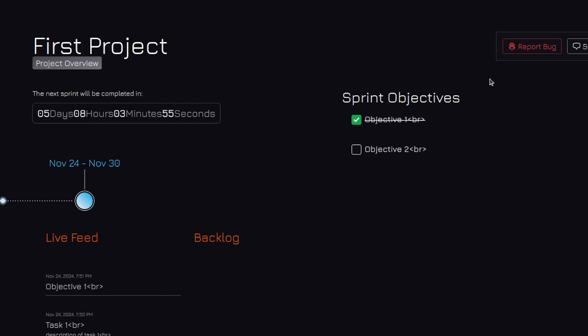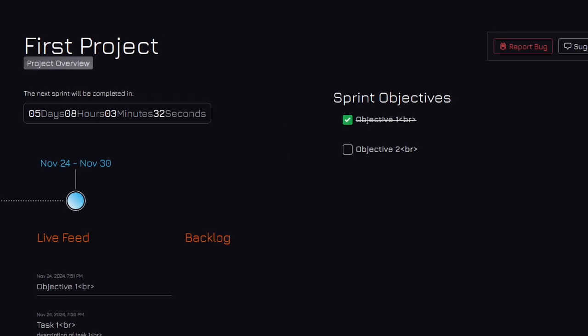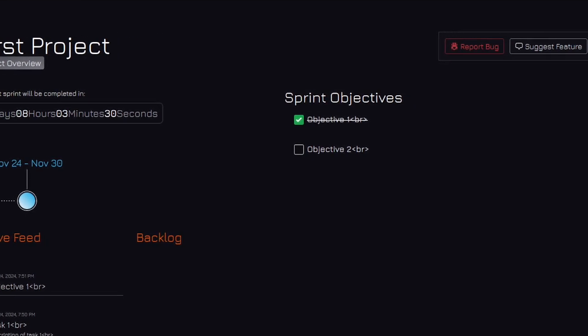The sprint objectives, again, same thing that we filled out previously. This shows what the objectives are for that sprint. And when there's multiple sprints, you'll be able to see the specific sprint objectives, live feed and backlog for each of those individual sprints. So this isn't just project level. You can break that down. Over to, let me move the screen over.